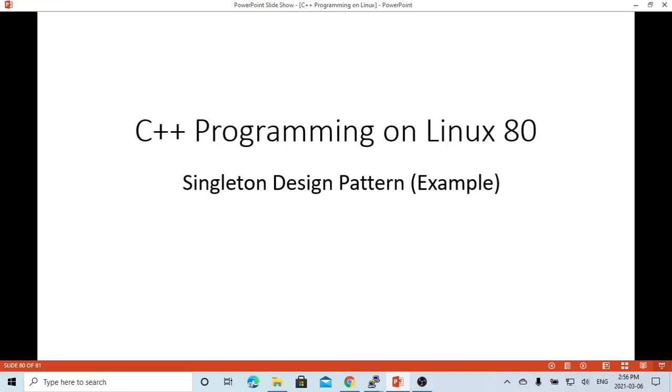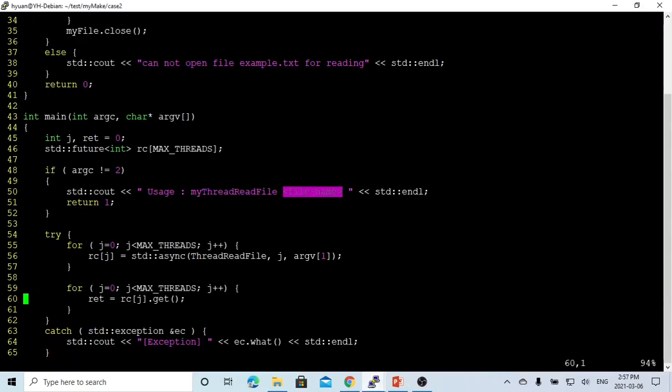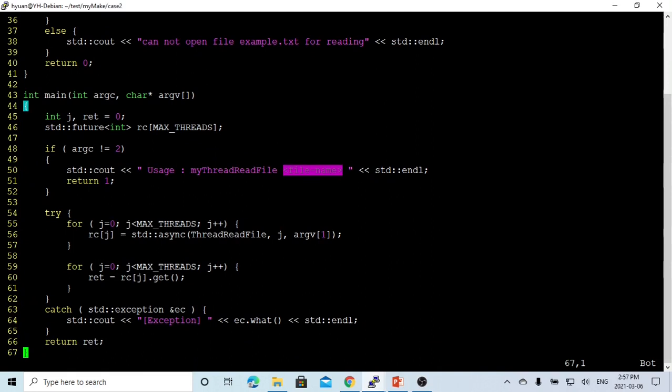C++ Programming on Linux. In this short video, we are going to discuss a very common design pattern, which is the singleton design pattern. So here's an example we have used many times in our previous videos, which is multiple threading reading text files.